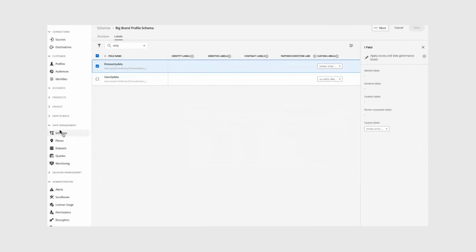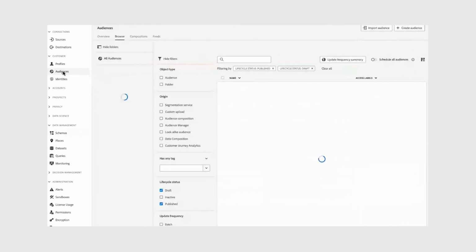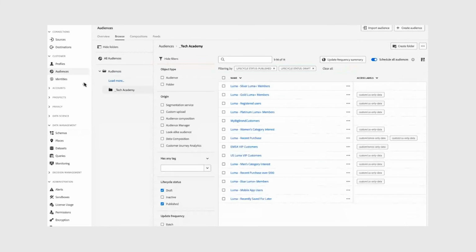And so if we look now at audiences that have been previously tagged, here I am connected as an admin, and you can see I can see multiple different Luma audiences. Some are tagged to be US only, some others are tagged to be EMEA only, and some others are not tagged at all, which means if they are not tagged, everybody can see them.